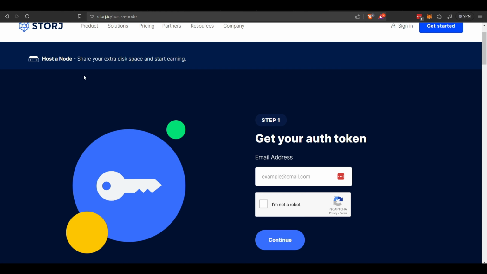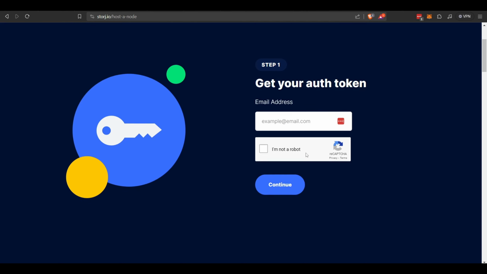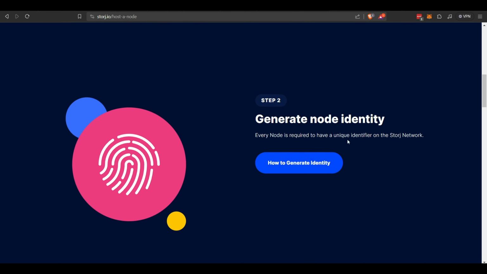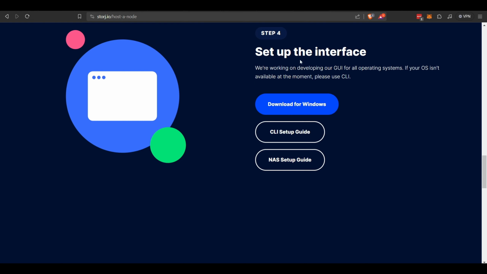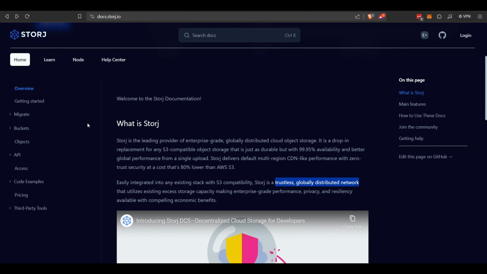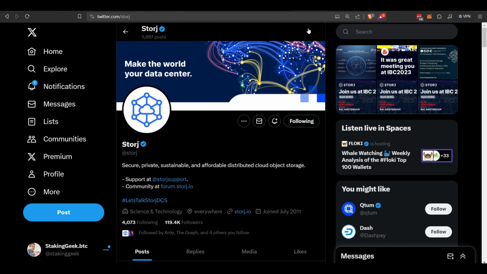And if you want, this is how you do it. You're basically going to have the physical infrastructure with excess storage, right? You're going to need at least a few terabytes. You need to confirm you're not a robot, enter your email address to get your auth token. You're going to generate your node identity, configure port forwarding. If you're not familiar with this, this might not be a project for you. Basically, if you have a firewall or advanced router, you can go into the admin console and configure port forwarding. And you would need to set up the interface for download for Windows. If you want to read more about this, everything's in their docs, docs.storj.io.